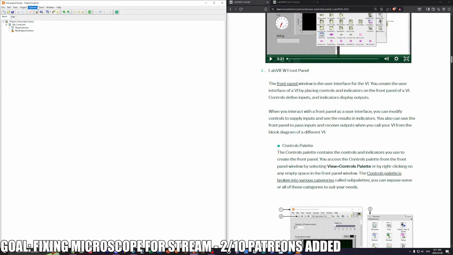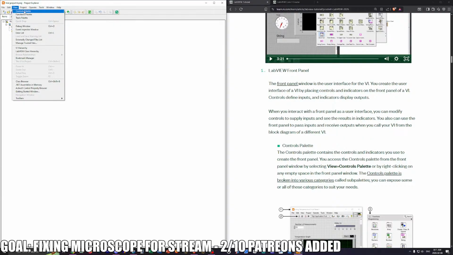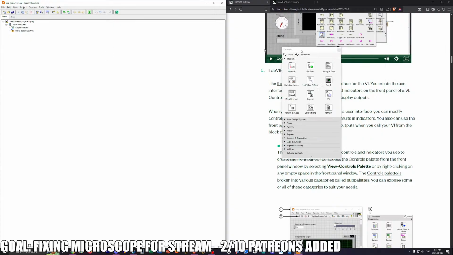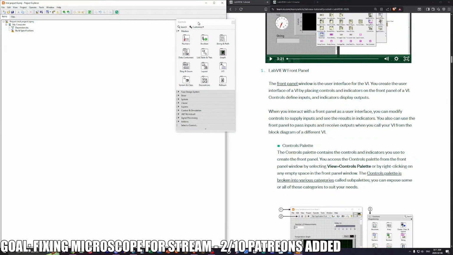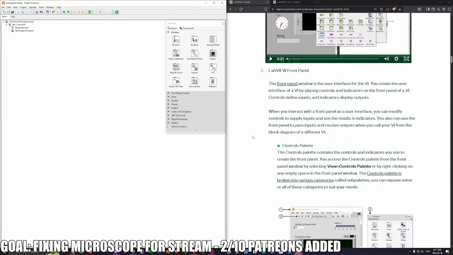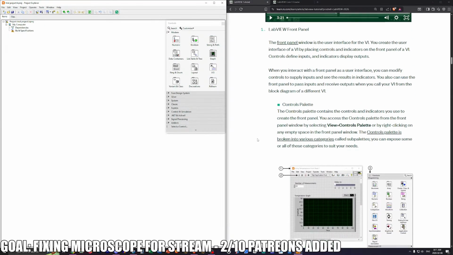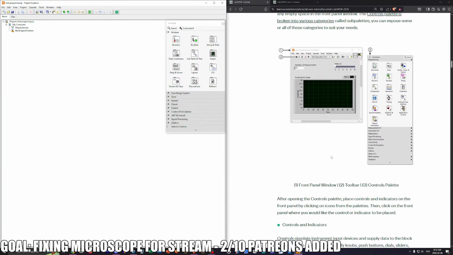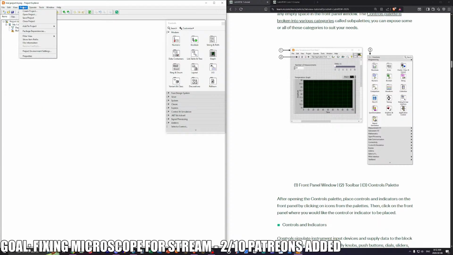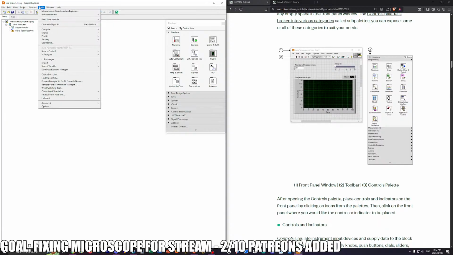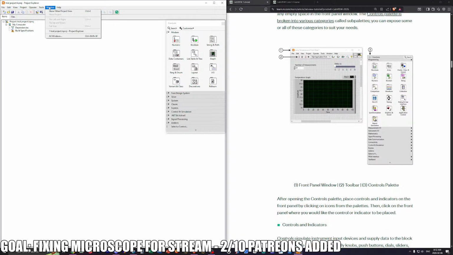View controls palette. Oh, it opened a new window. Okay. Various categories. One front panel window. I don't have the front panel window yet. View. Do you see a front panel window? Items, files.